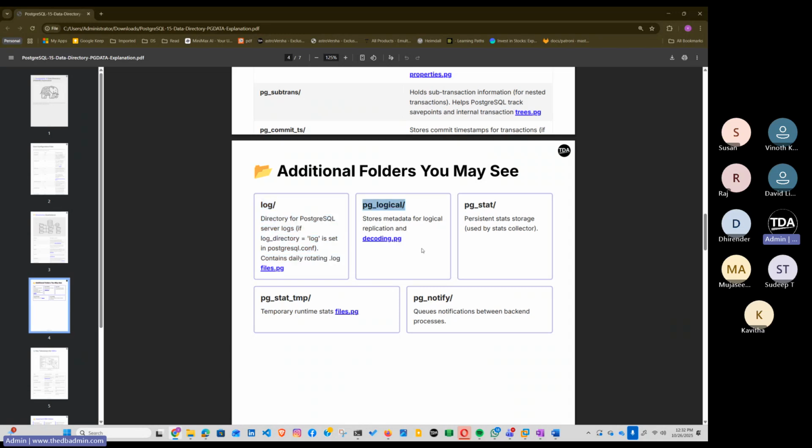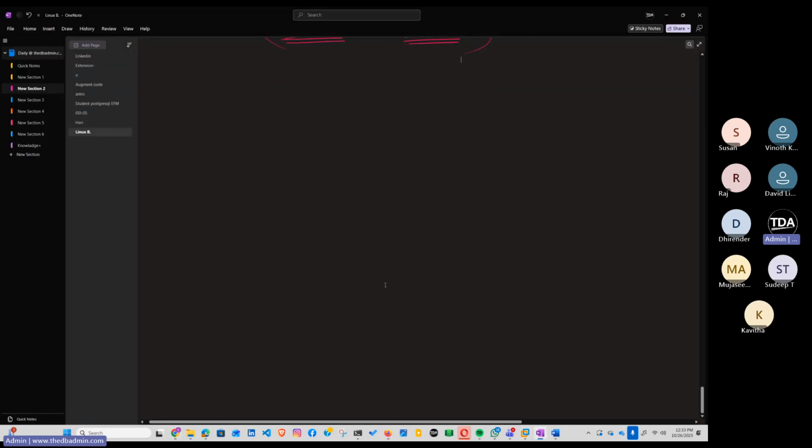pg_logical. Basically in Postgres we have two kinds of replication system: logical replication and physical replication. Same like Oracle, same like SQL Server, same like MySQL. In MySQL also we have multiple kinds of replication systems, right? What is replication, by any chance?